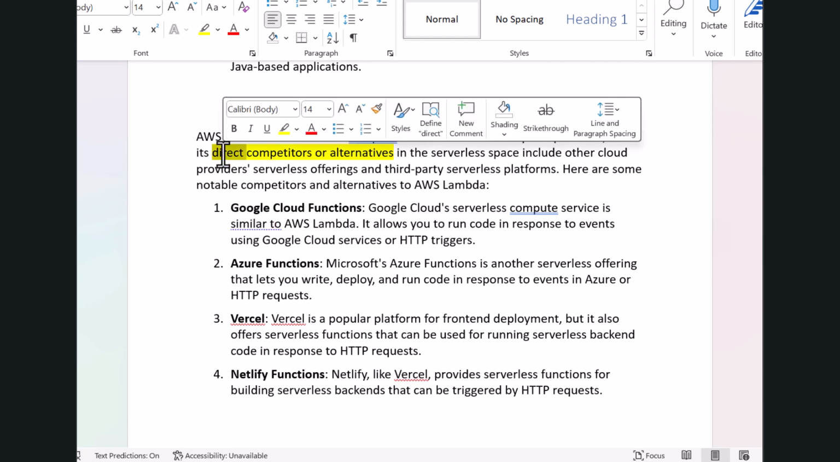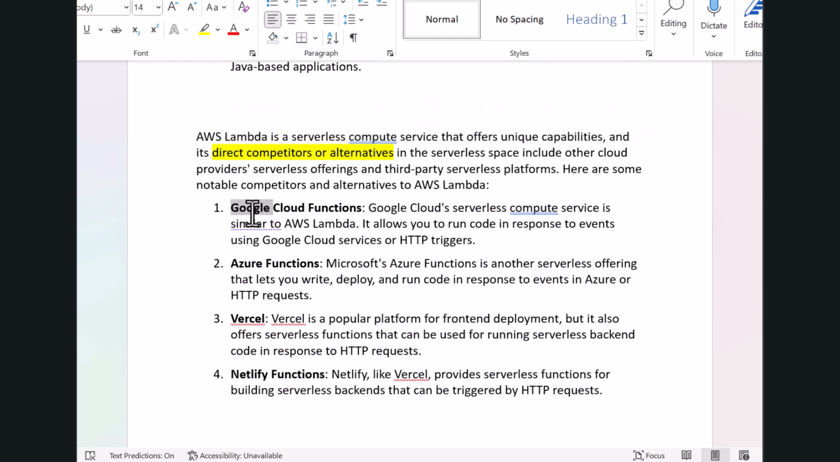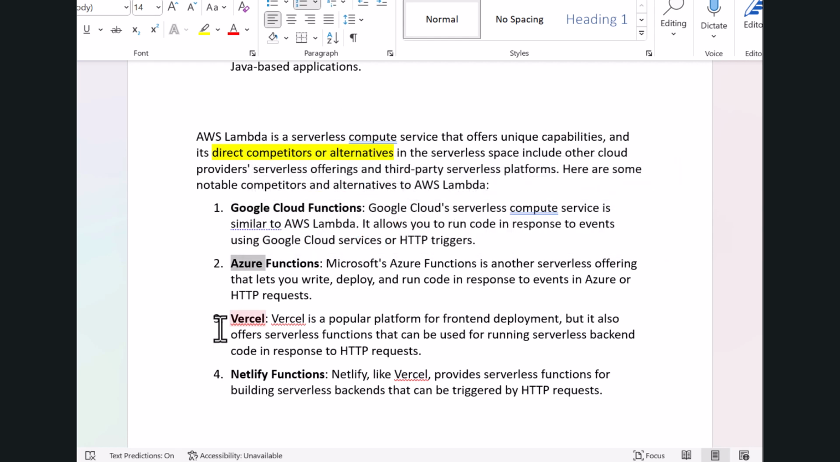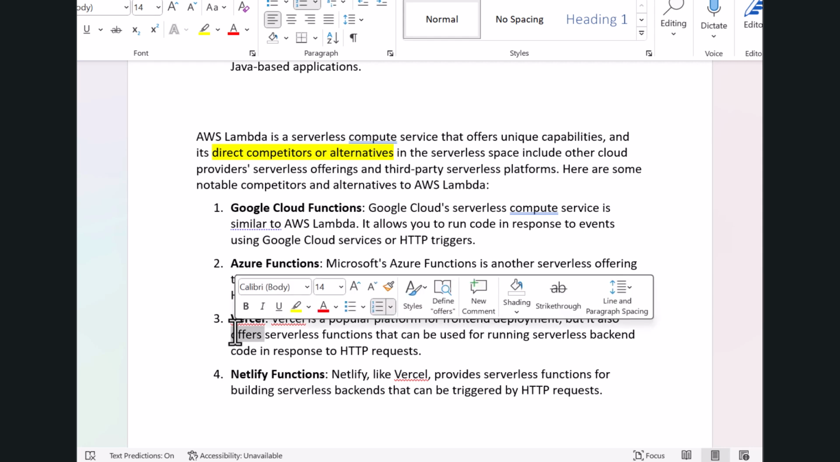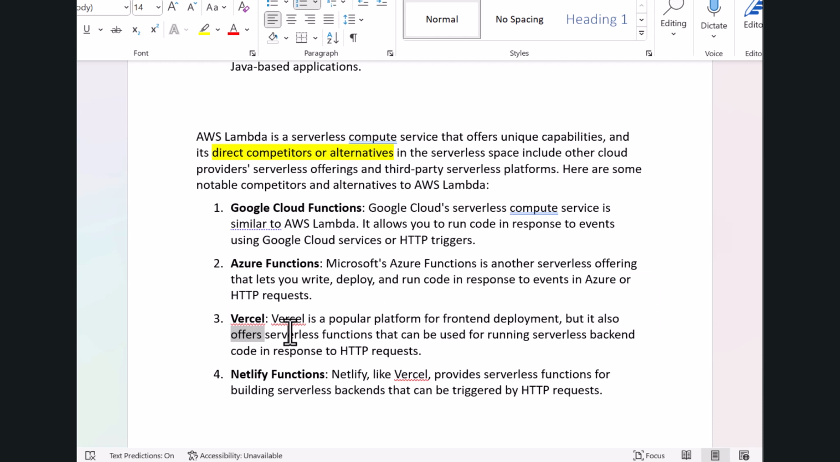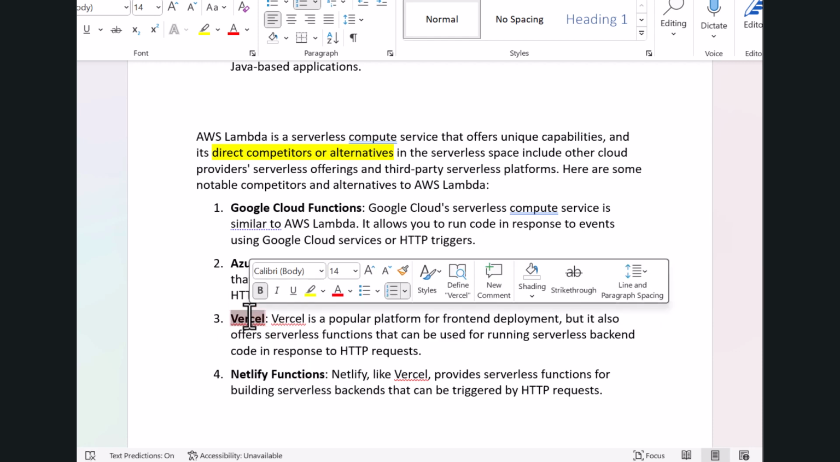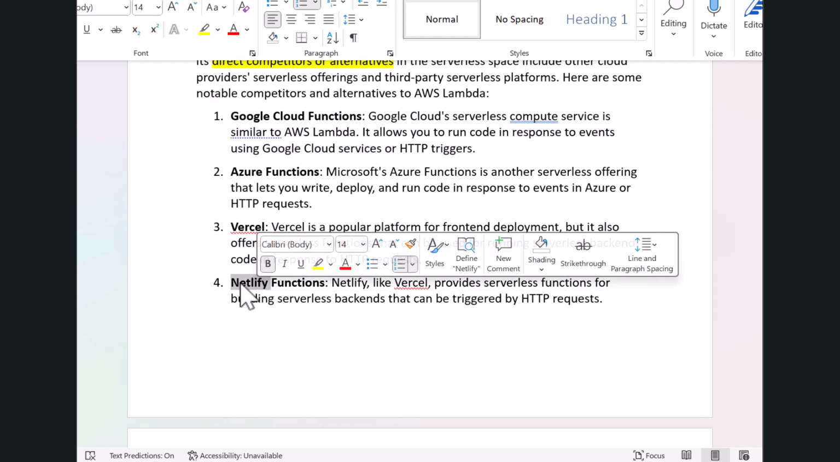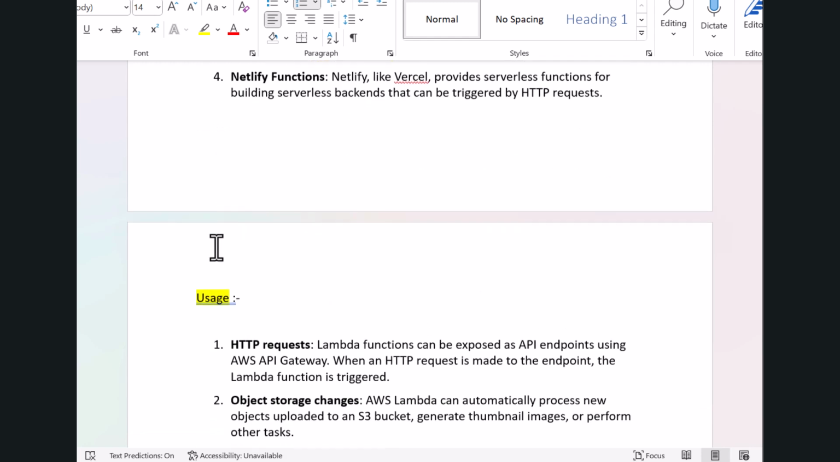If you look at the direct competitors or alternatives, in Google we have Google Cloud Functions, and in Azure we have Azure Functions. You also have something like Vercel. For example, in front-end applications, there's serverless that can be used, so that's where we will be using Vercel for the serverless function. We also have Netlify, which is similar to Vercel.